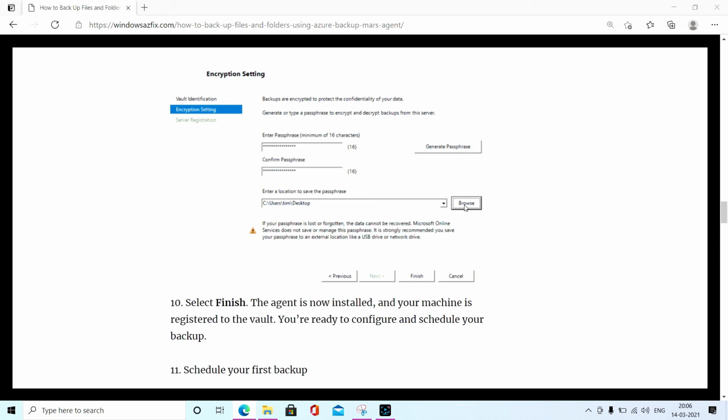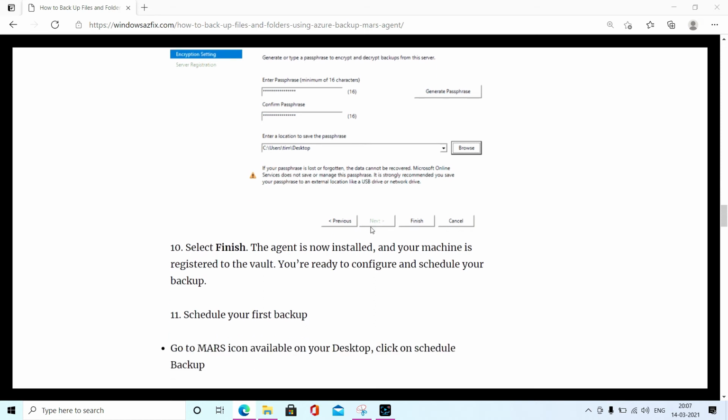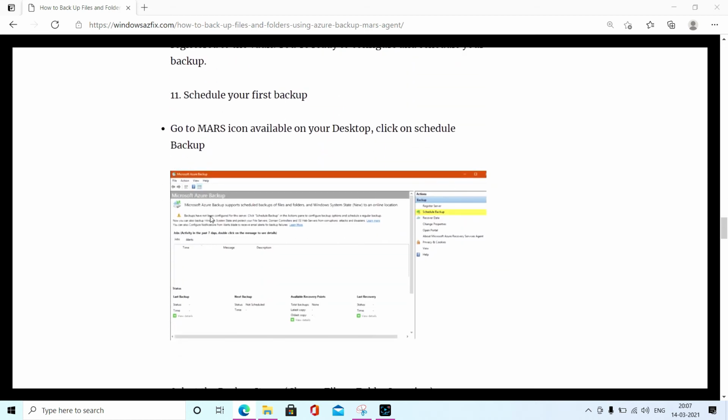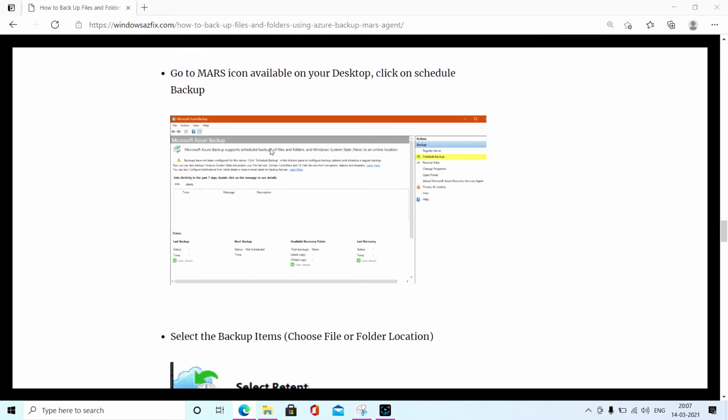path. Actually, once the installation is completed, you will get a passphrase text file. It's asking you to place that text file, so you have to browse and place the file. Once you click on finish, you will get this dashboard. From here we will schedule the backup.